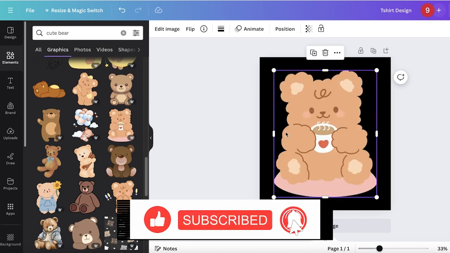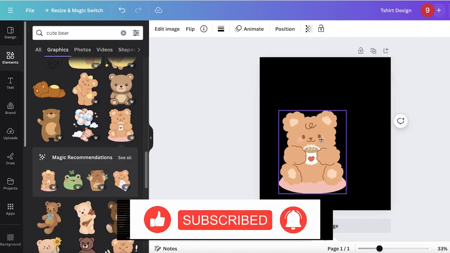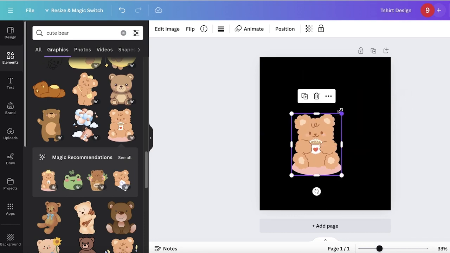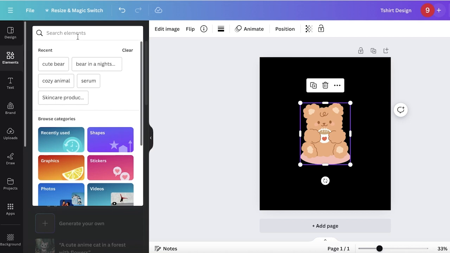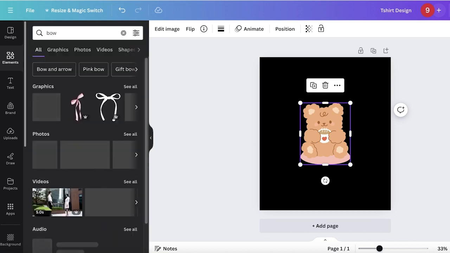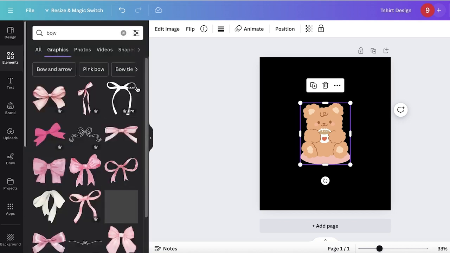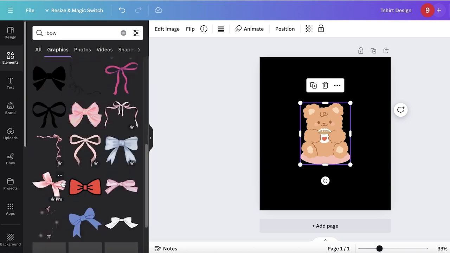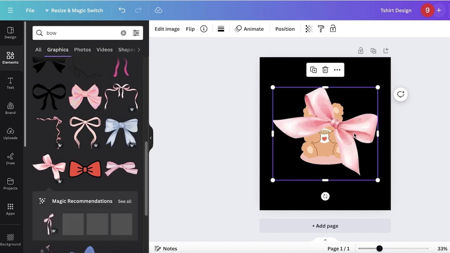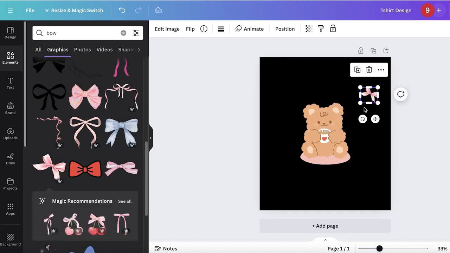So for our t-shirt design, I'm gonna go with this cute little bear over here. And what we're gonna do is place it at the center. Then we're gonna go into elements and search for a bow. Now, once I go into bow, I'm going to go into graphics and take a look at some of the different types of bows available. I'm gonna find the one that would look the best on our cute little critter over here.